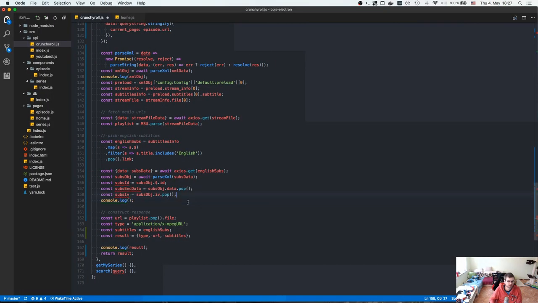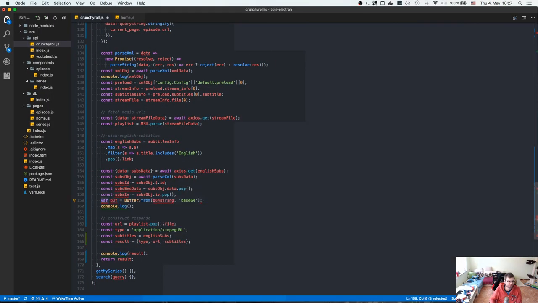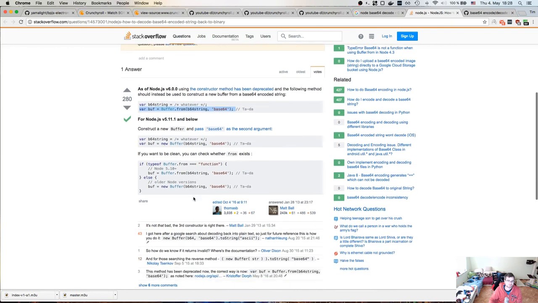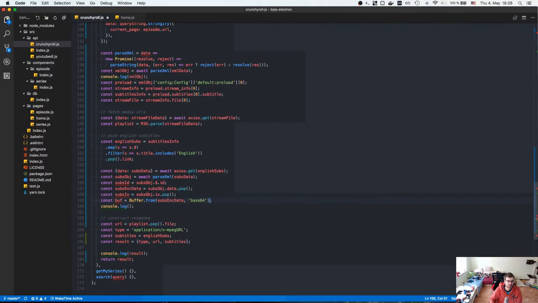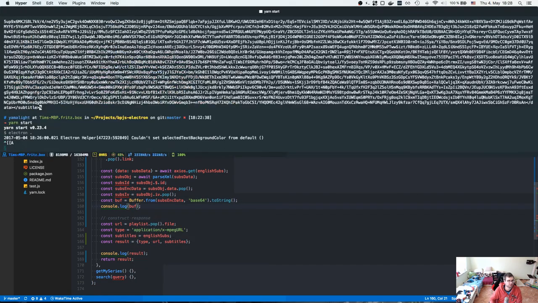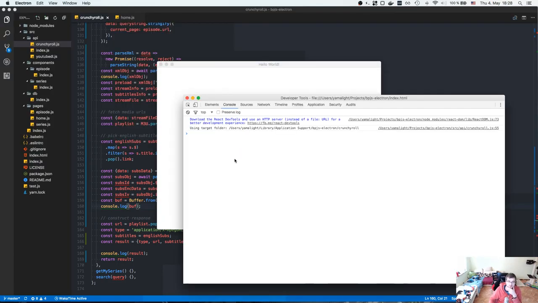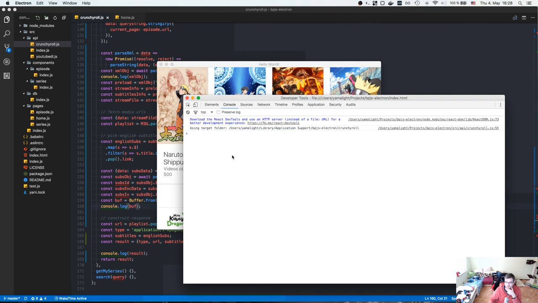Okay, so let us try this. Const subs enc data base64, and since it's a buffer, we need to say toString, right? So buff, let's see, theoretically we should now see something sensible there. It looks like base64, so theoretically it should work fine.